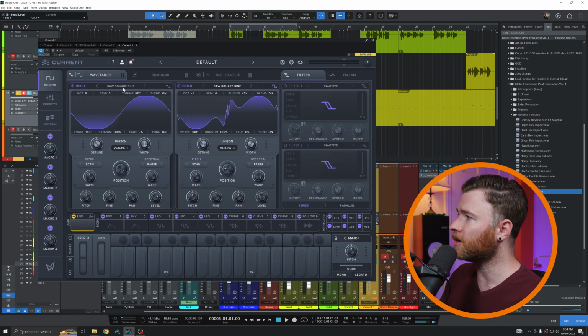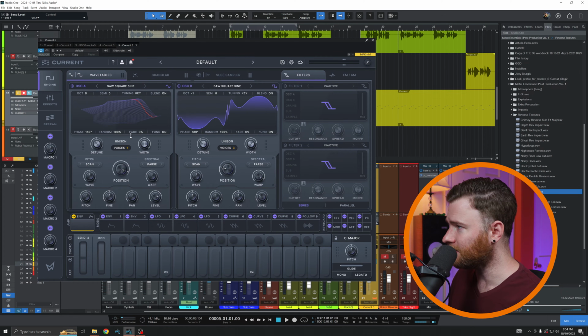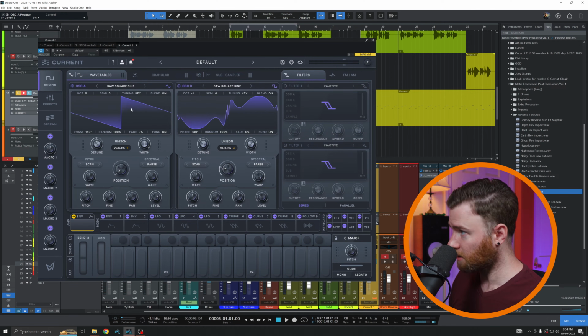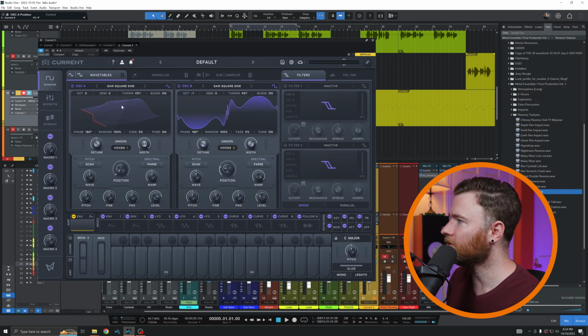And this is called saw square sine because if we actually dive into it, the position in the center point here changes if it's more of a square wave like we have in the beginning, or this is actually more of a saw wave if we click here. But as we go through here, you can see that there's different waves and the position changes the different style of wave that we're getting.